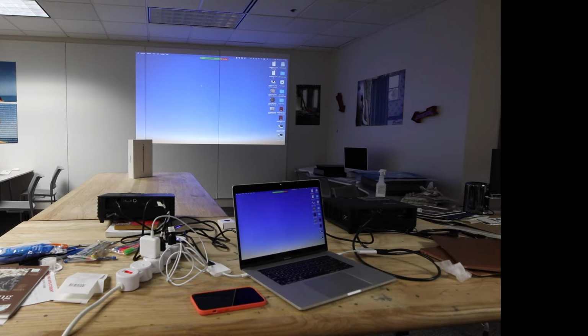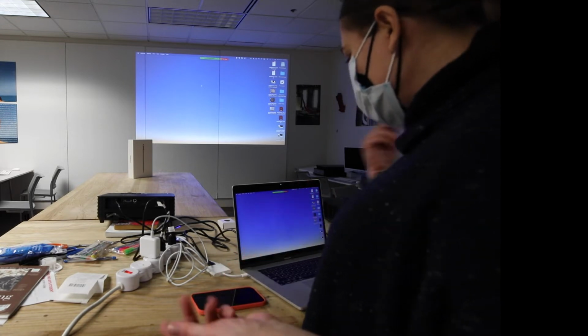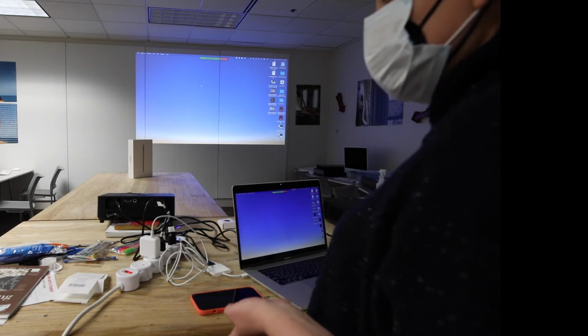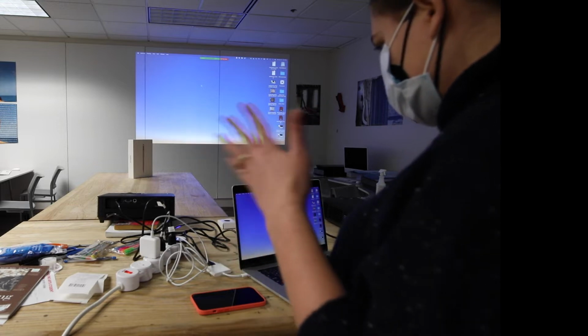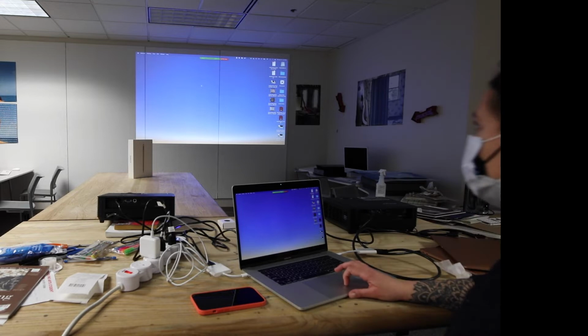Also, if you are in a Mac environment like we are, you're going to need a dongle or an adapter that allows you to plug a VGA cable into your laptop. So I have 2 hooked up right now, 1 for each display.